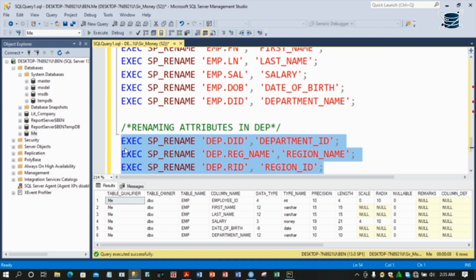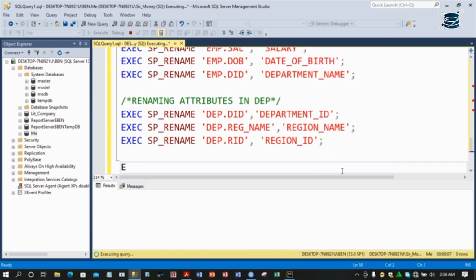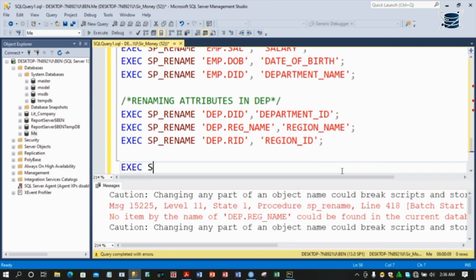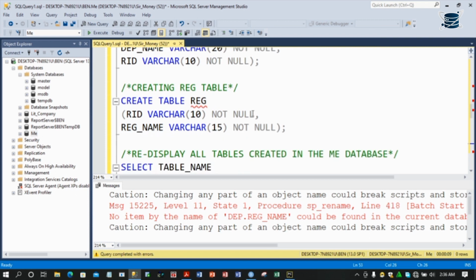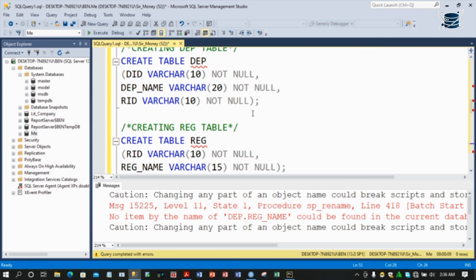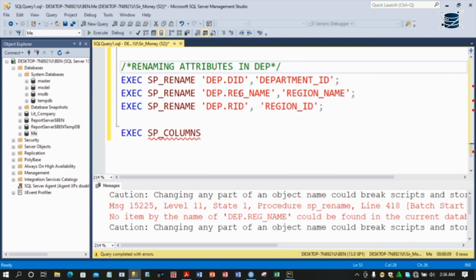The last one, dep.rid, we are changing to region_id like this. So let's go again by executing these three commands. And when it's complete, we will execute the sp_columns to check the new names given.